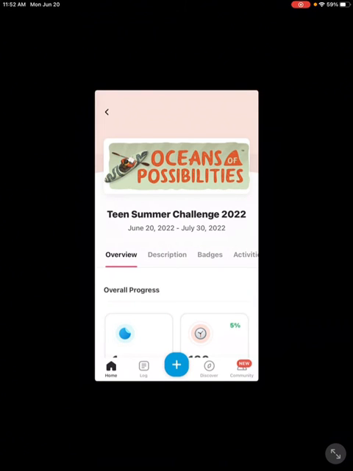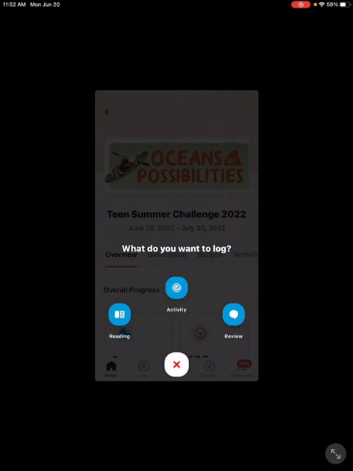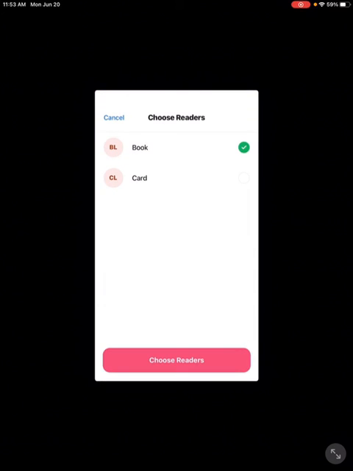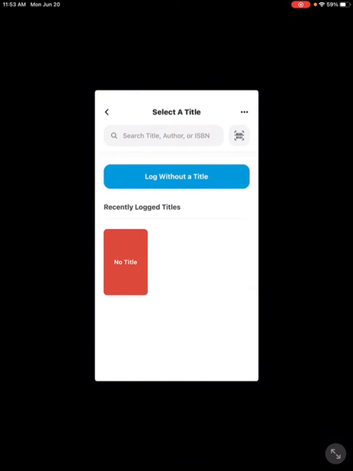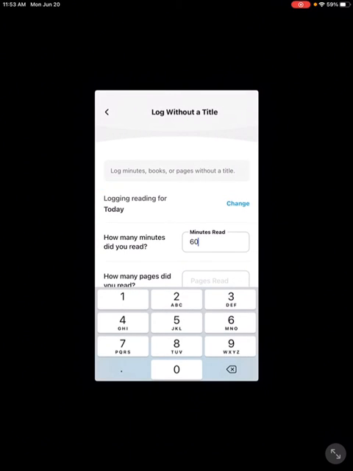Now, if you wanted to go ahead and log for somebody else, you can still stay on this page and just hit the plus button at the bottom. You can go ahead and choose a different child, log without a title, and how many minutes.